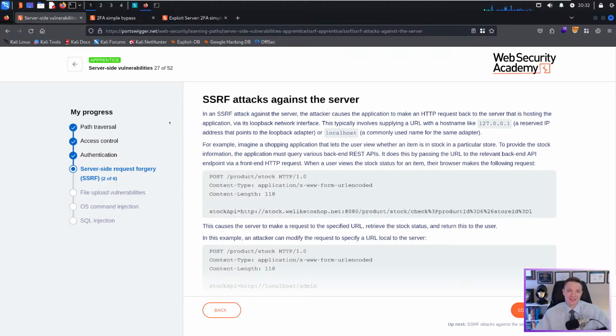SSRF attacks against the server. In an SSRF attack against the server, the attacker causes the application to make an HTTP request back to the server that is hosting the application via its loopback network interface. This typically involves supplying a URL with a host name like 127.0.0.1, a reserved IP address that points to the loopback adapter, or localhost, a commonly used name for the same adapter.